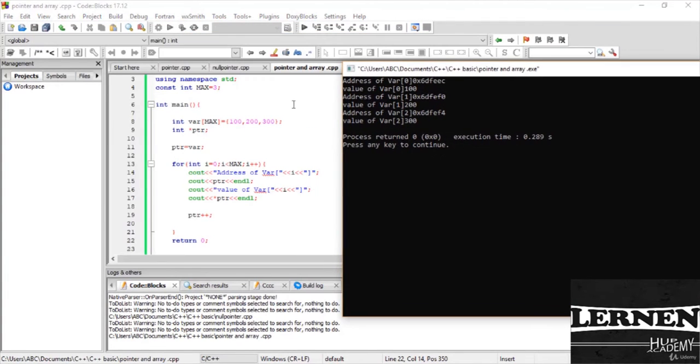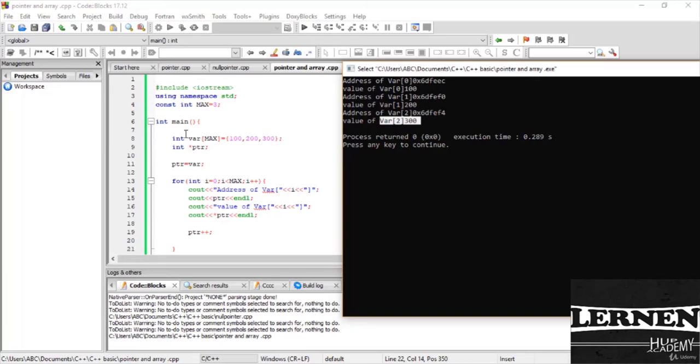And yes, you can see here the address of 3 locations and the value of 3 locations. This is the address of index number 0, index number 0 value, index number 1 address, index number 1 value, index number 2 address, and index number 2 value with the help of these pointers as an array.